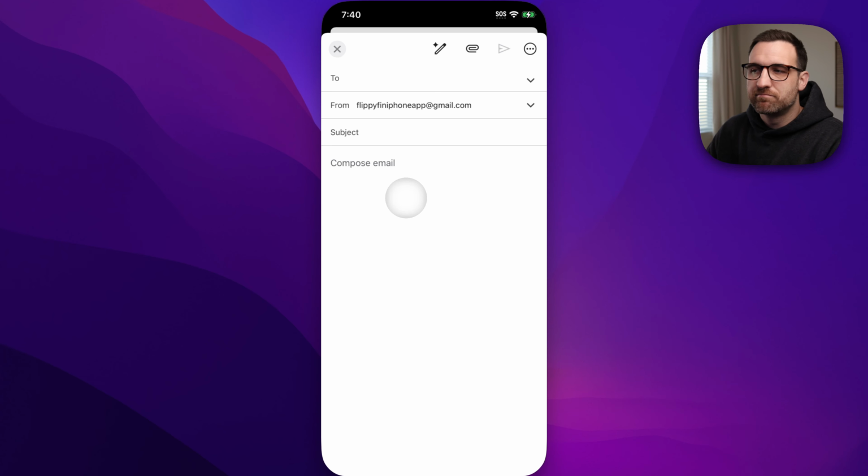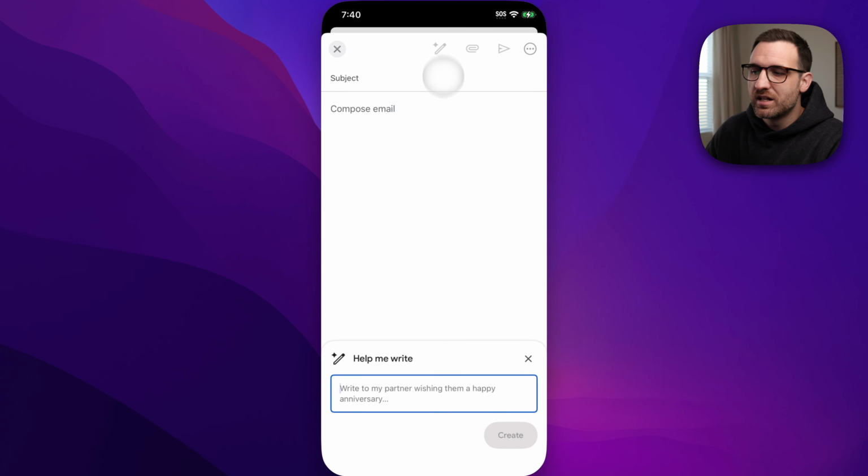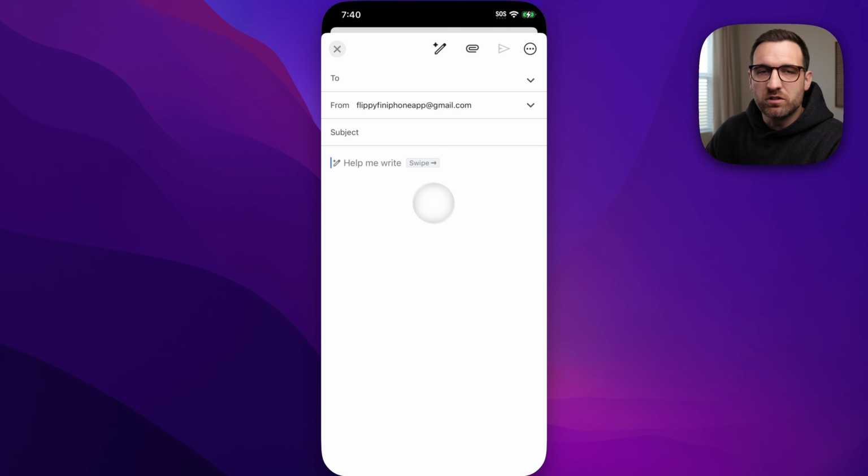Gmail likes to recommend some things for you to do. You can use AI to help you compose emails. That's what this one is. But if you don't want to use that, you don't have to.